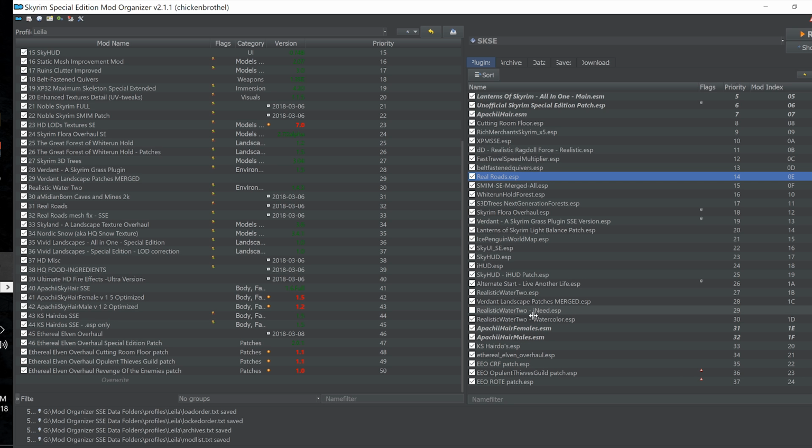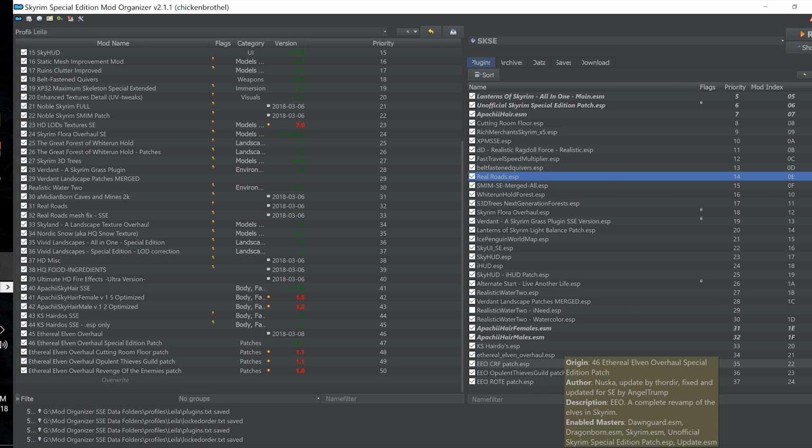You'll notice I've also got Realistic Water 2 I Need ESP deselected, despite the fact that this particular patch does not have I Need listed as a master. Just to be safe, I'm deselecting that when I'm loading up the game for testing purposes.